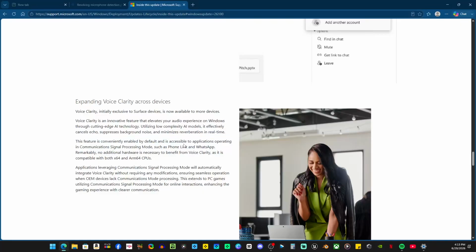It is accessible to applications operating in communications signal processing mode, such as iPhone Link and WhatsApp. Remarkably, no additional hardware is needed to benefit from voice clarity. That's all cool, good stuff for putting that in and finding a way to do that. That's really cool. But don't put it on by default, as it is compatible with both the x64 and ARM64 CPUs.